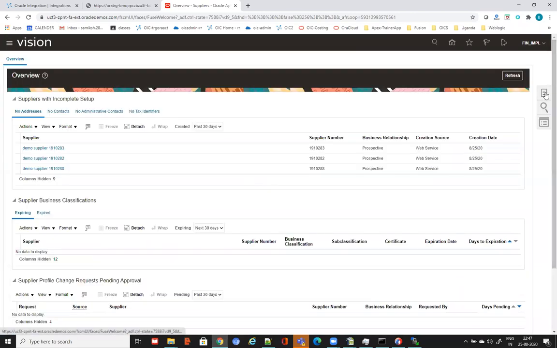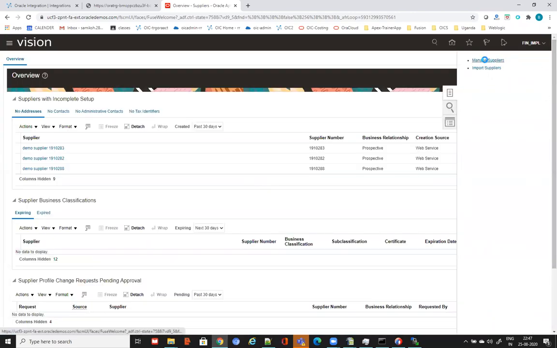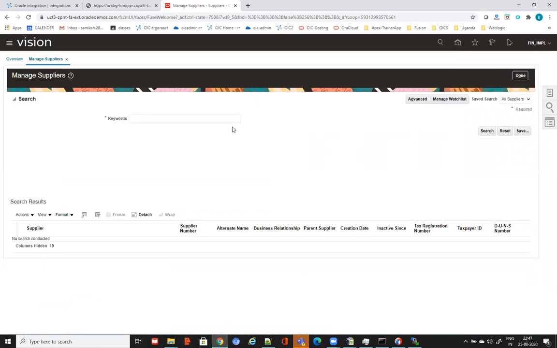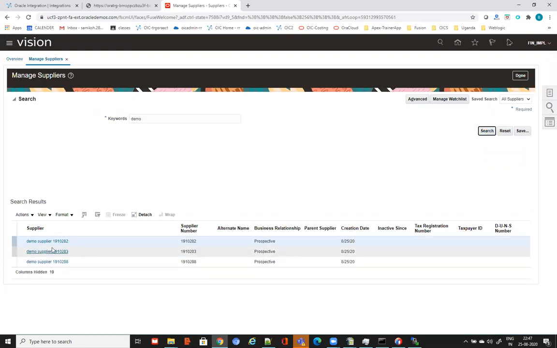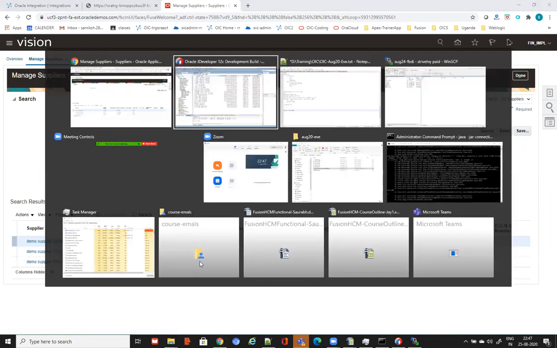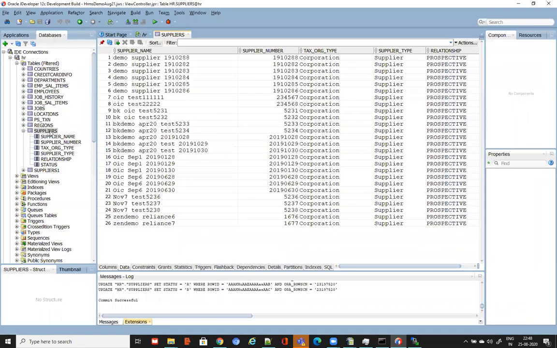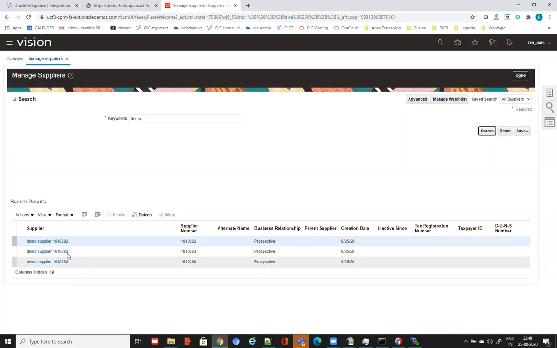If I go and search for the existing suppliers here, this is not the integration cloud, okay? Let's say I want to search for demo suppliers. It has 3 suppliers ending with numbers 282, 283, 288. So I'm also having a supplier table in the local application database. These three are already created there. You can see 282, 283, 288. These three I created already.